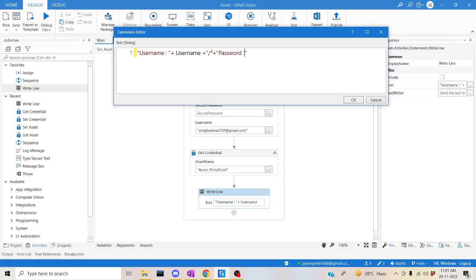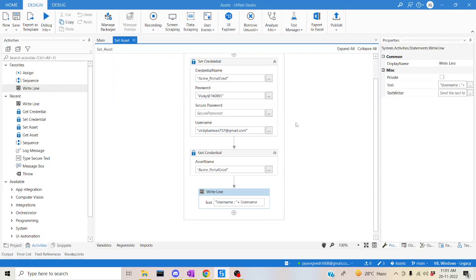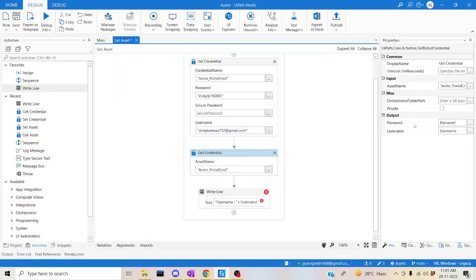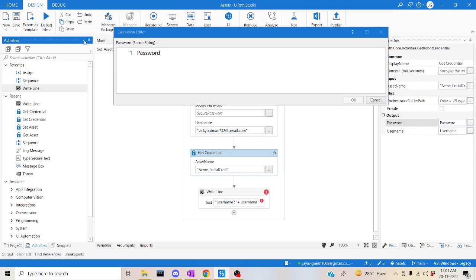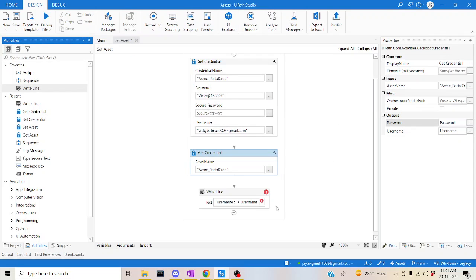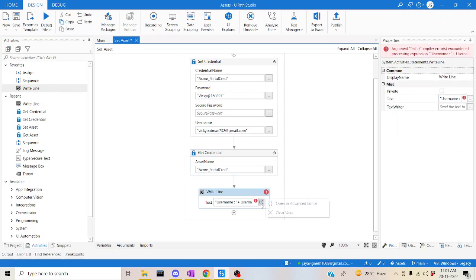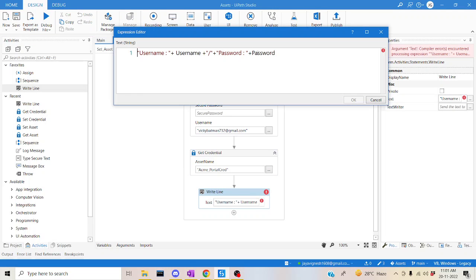So what are you going to do now? You are going to print your password also, correct? If you use the password directly, you'll get an error. Why the error? As we all know, in write line we can print only strings, correct? But what does this password contain? It's a secure string. You can see here, it is not a string, it is a secure string. There is a way to decode it from secure string into string. So what is the way?